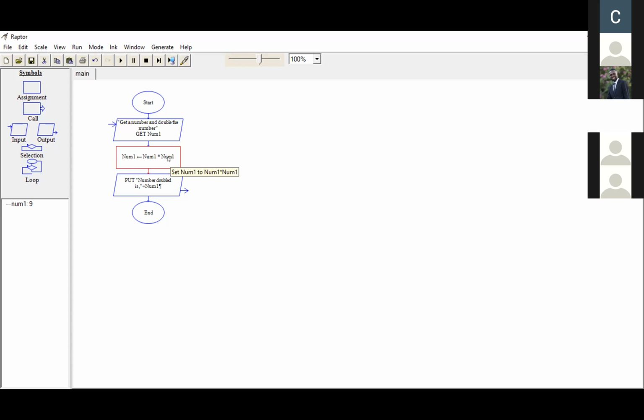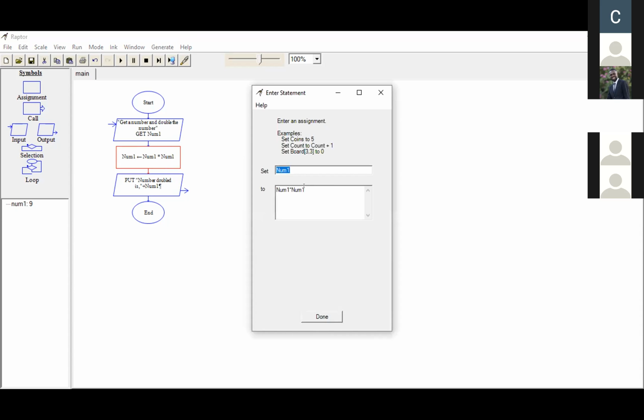Right. So the normal rectangle is the assignment. What you have there is what happens when you square a number. But when you double a number, what are you actually multiplying by? You multiply by 2. So what you actually wrote is a square.